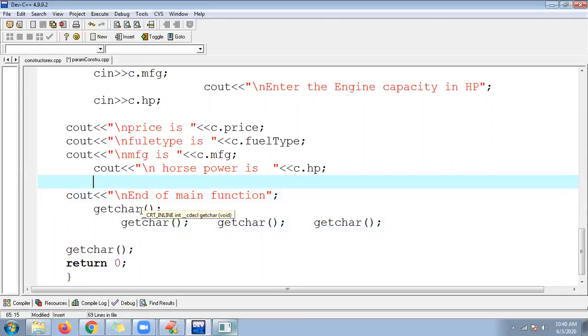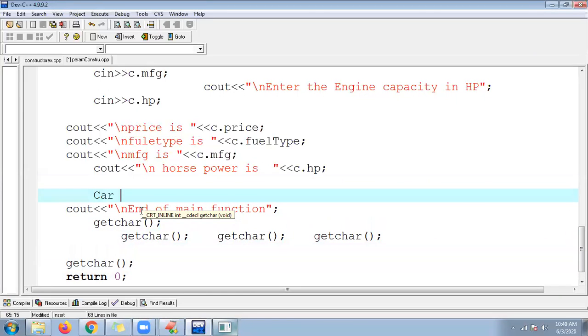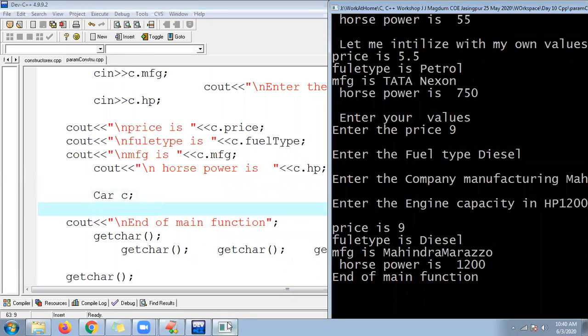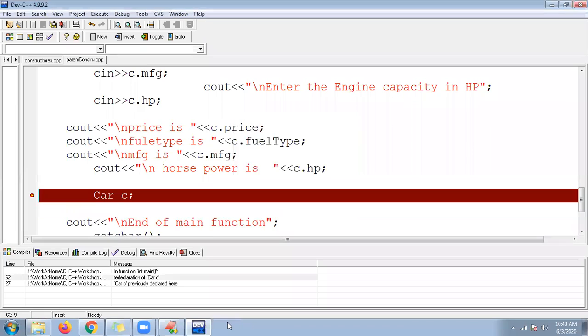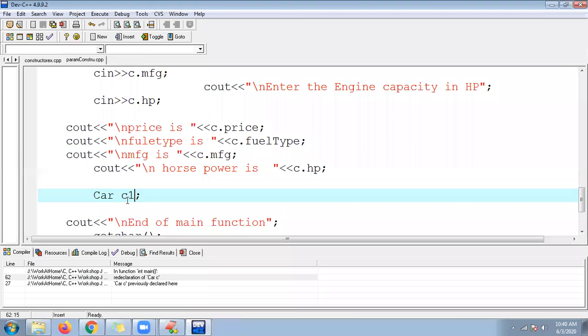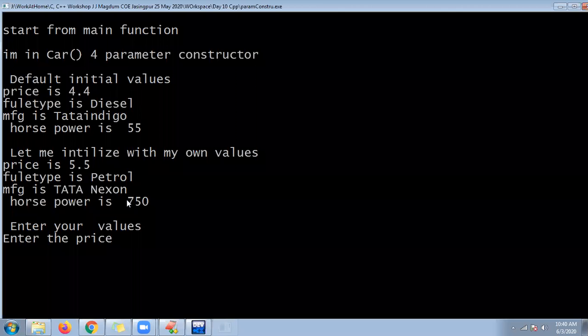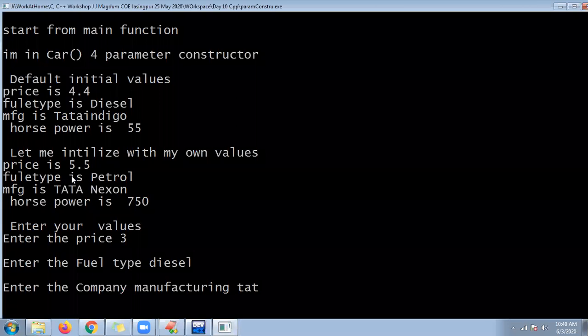So here car C, trying to invoke the zero parameter constructor. Control F9. So let me stop the existing execution. Control F9. So you can see here, guys, redeclaration of C. So let me use C1 here. No duplicate identifier is allowed. Control F9. Yes, I agree, it was my mistake. So guys, I'm entering some fuel type diesel, then Tata.